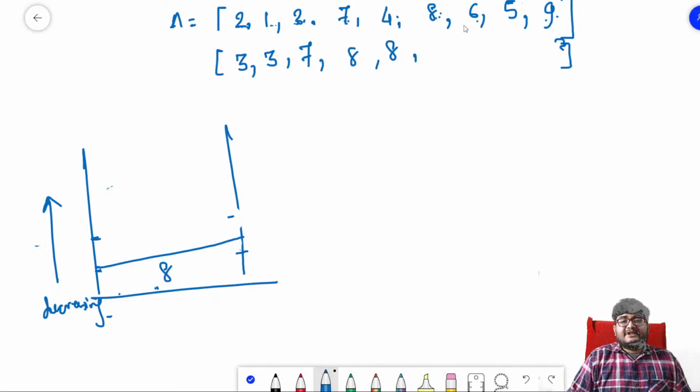Right. After that we have 6. So 6, top of the stack is 8. So 6 will just be pushed into the stack. So we'll just push 6 into the stack. After that we have 5. Again we'll just push 5 into the stack. After that we have 9.